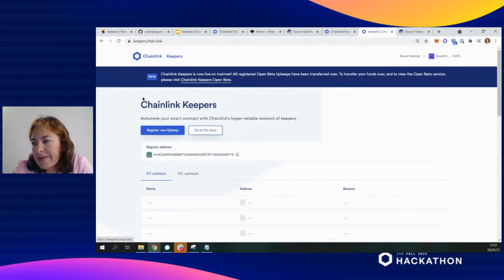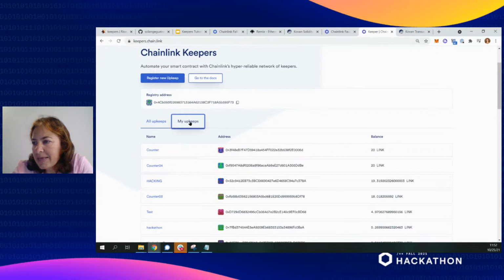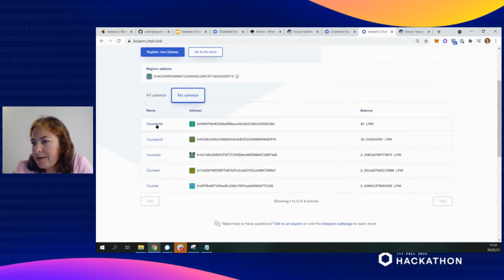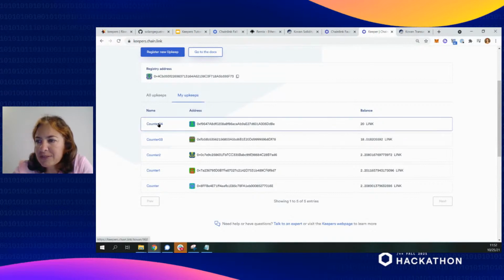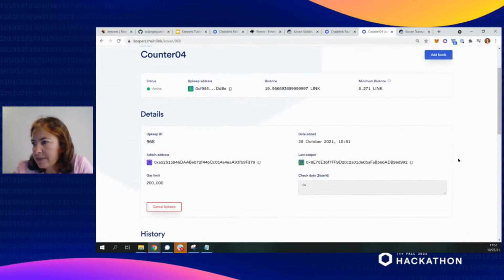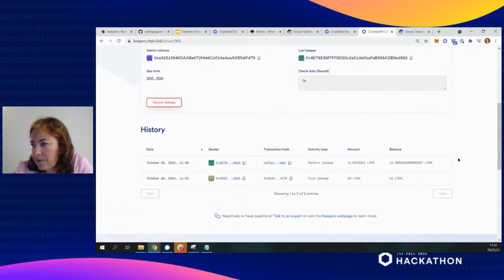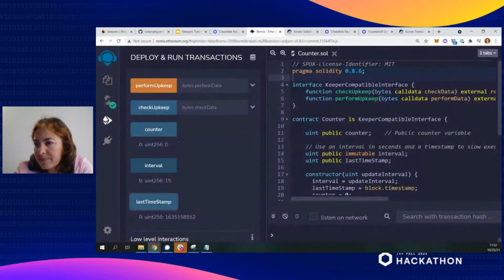I can come back to my upkeeps. This is the counter for. It didn't perform any upkeep just now, but this is here now. Oh, here, perform upkeep. So I'm sure that now my counter is not 0. Let me check it. Yes, my counter is 1 just now, and I did nothing. The keeper, the job, did the work for me.